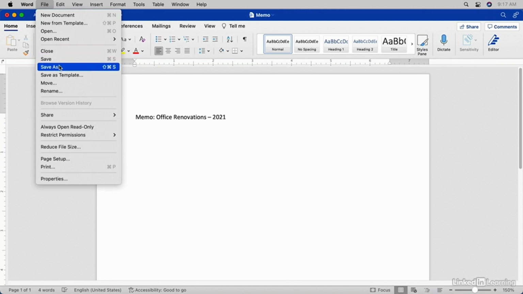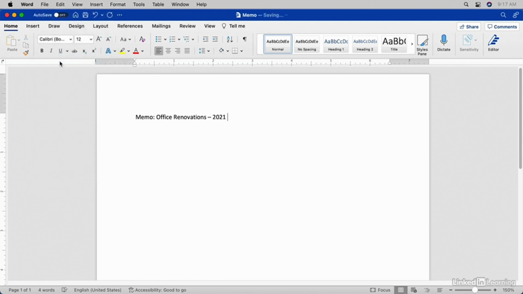Now you could click Save As, and that would let you save a new file. And this is what you should do if you want to keep the file that you had opened, but also save another duplicate version of the file with the new changes under a different name. But for now, I'm just going to click Save to update that file.